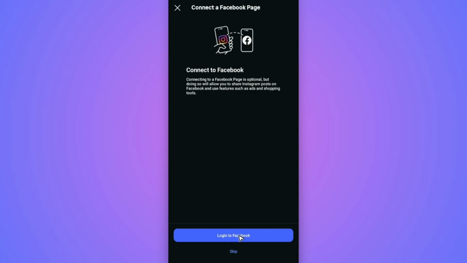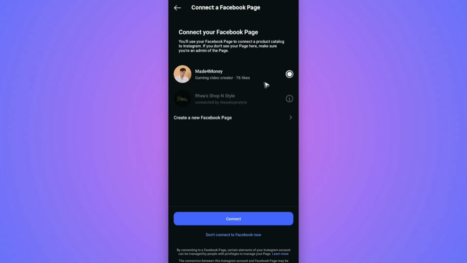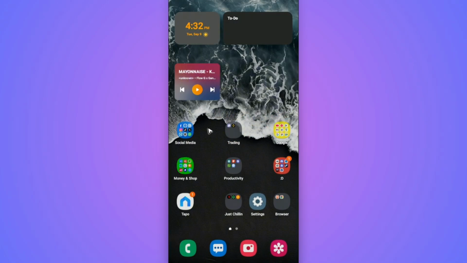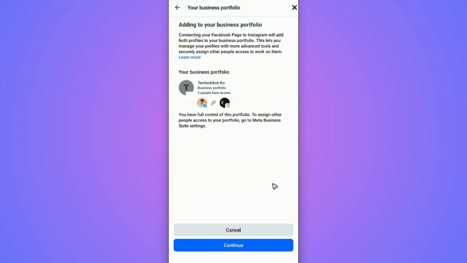So just go ahead and tap on login to Facebook. Continue. Select a specific Facebook page and hit connect. Just wait for it. And then once done, just go back to your Meta Business Suite. Like so, as you can see here, it's been loading.